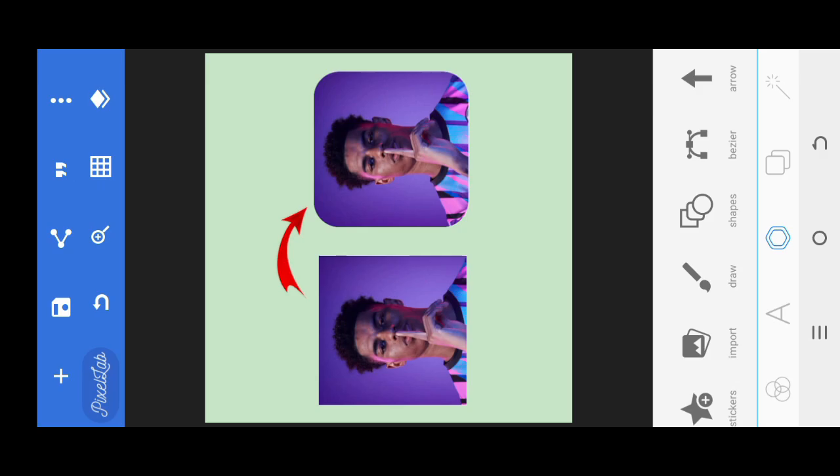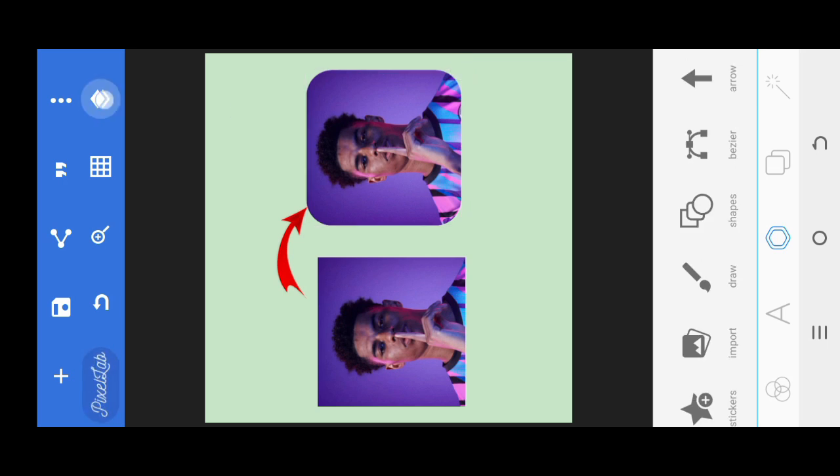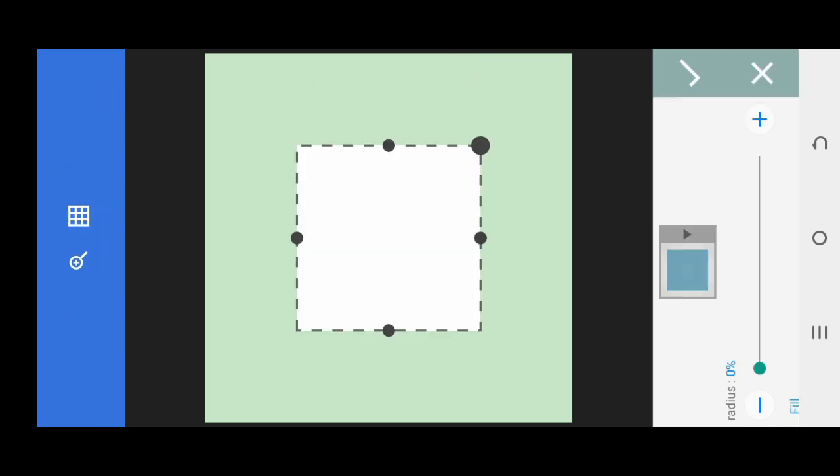By the end of this video, I will show you how to achieve curved edges to images in Pixellab. First, create a square element. Adjust your radius to your choice.